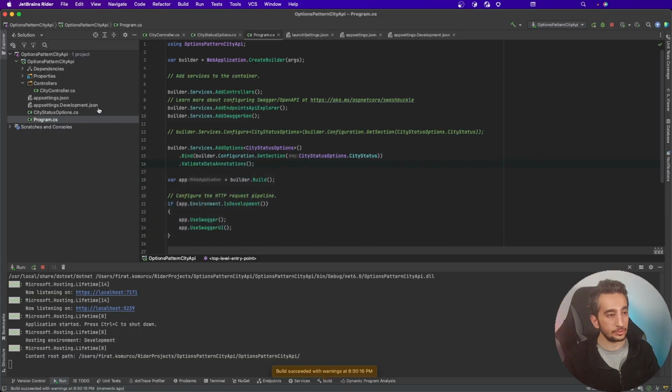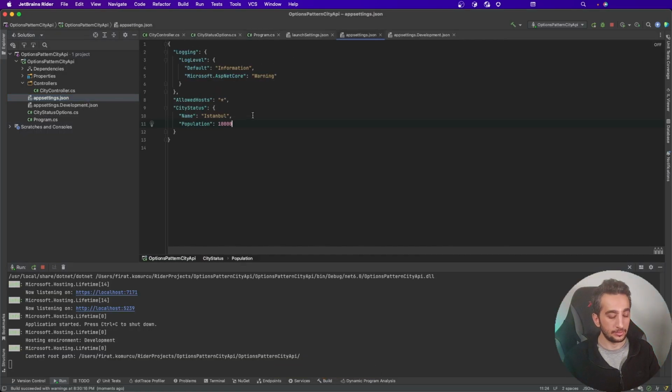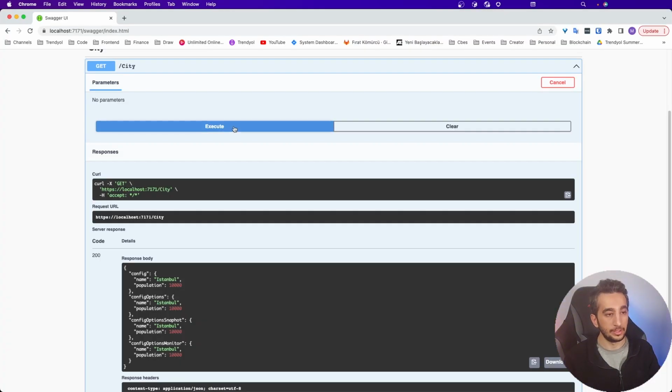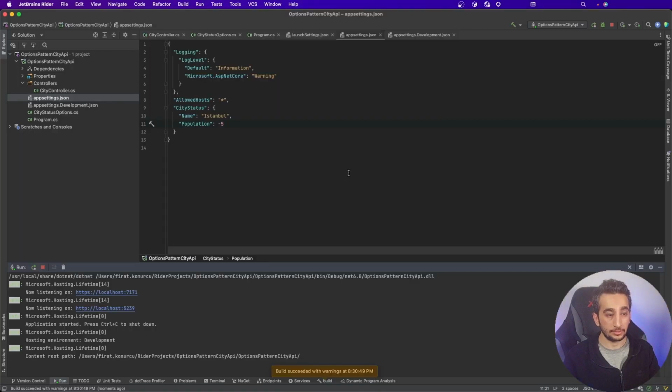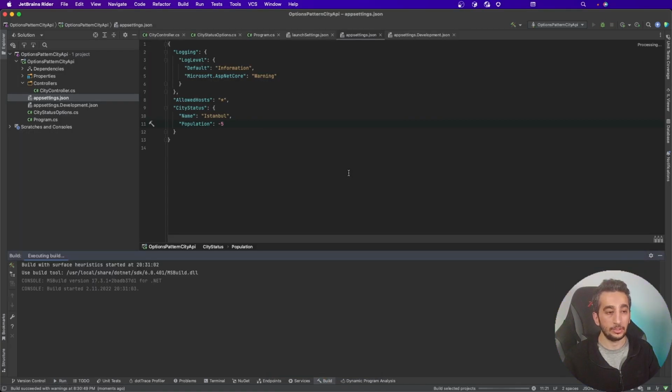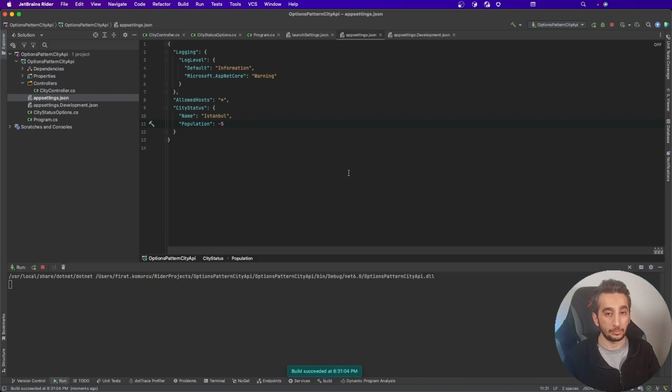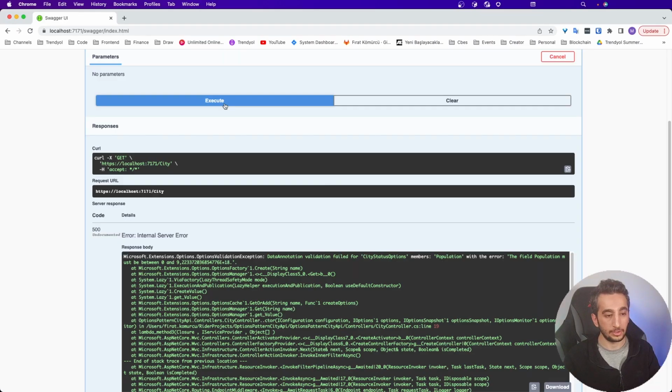Right now it's 10,000, but when I update the value to -5, for example, and execute again, as you can see, I got an exception, right? Because the value is less than 0. But when I run the project again, actually I don't get an exception, right? Because I didn't hit the GET endpoint. You can see nothing is wrong. I'm executing the endpoint, and right now I'm getting the exception.